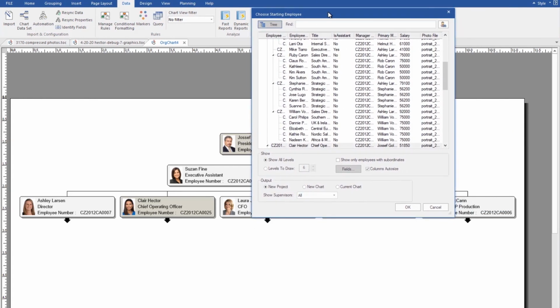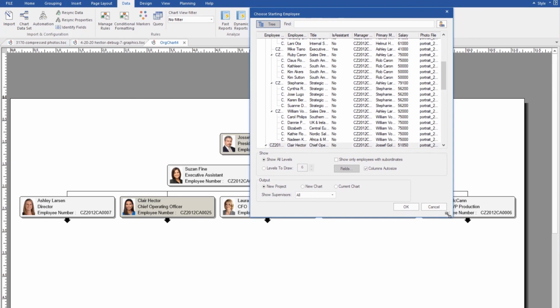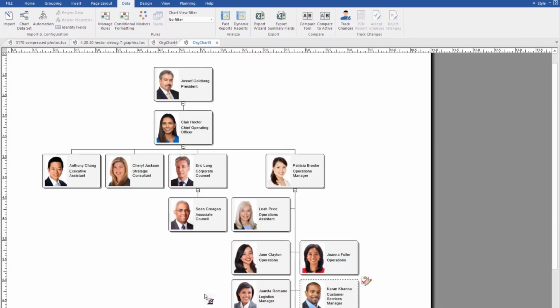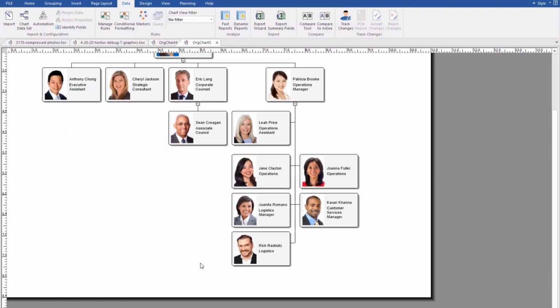If you needed to do some searching or sorting, this was a real easy way to do it. I'm going to press the OK button for us to create a new chart. And now, as you can see, we have a new chart that shows all the employees. Here is Claire Hector. Here's Joseph Goldberg. And all of the people reporting to Claire. This is her entire organization.